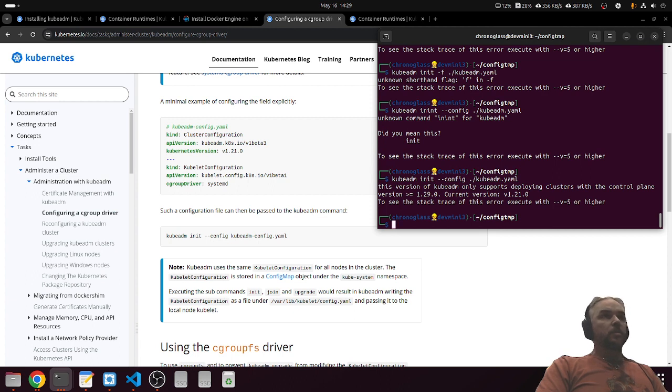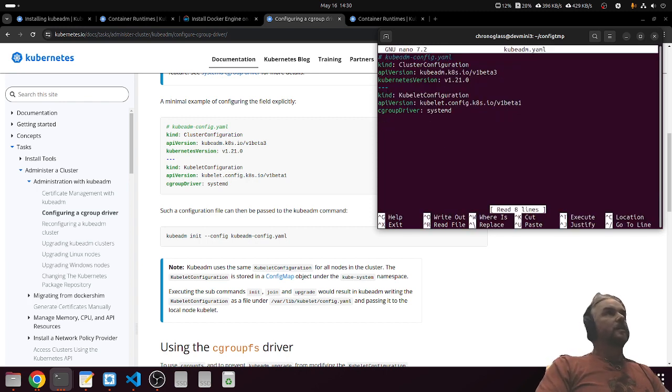This version only supports deploying clusters with the control plane. Current version 1.21. No, I'm 1.28. Is that in the... yeah.